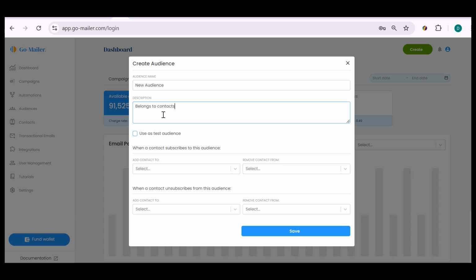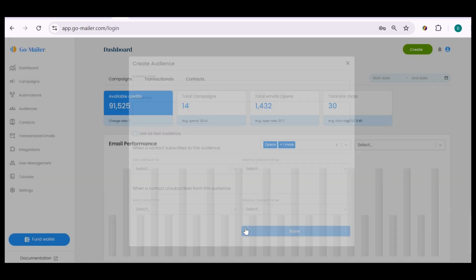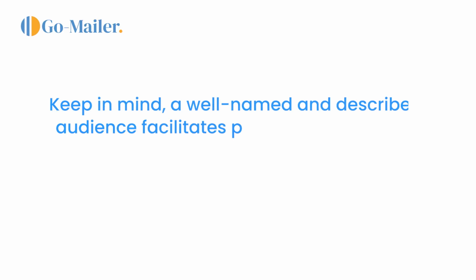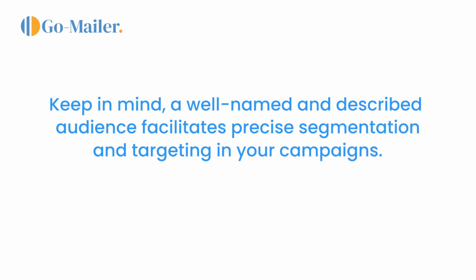Creating an audience involves several key steps. Begin by inputting a clear and specific name. Remember, this is the only required field. Next, provide a brief description to help with future reference and organization. Lastly, click the Save button to create the audience. Keep in mind, a well-named and described audience facilitates precise segmentation and targeting in your campaigns.